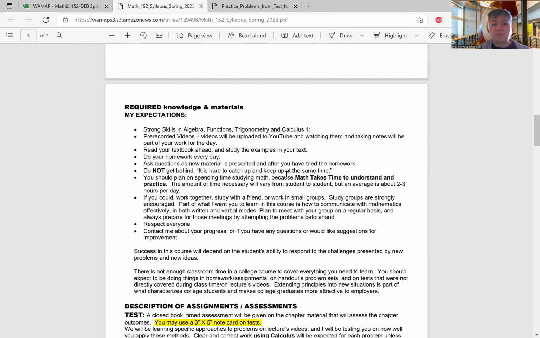After you understand it, you have to practice it. The amount of time necessary may vary from student to student, but normally it is about 2 to 3 hours per day. Okay. If you could work together, study with a friend, or work in a small group, this is the best way. However, right now it's online, so I know that it's hard to do it. But again, studying in a group is actually the best way to learn material.